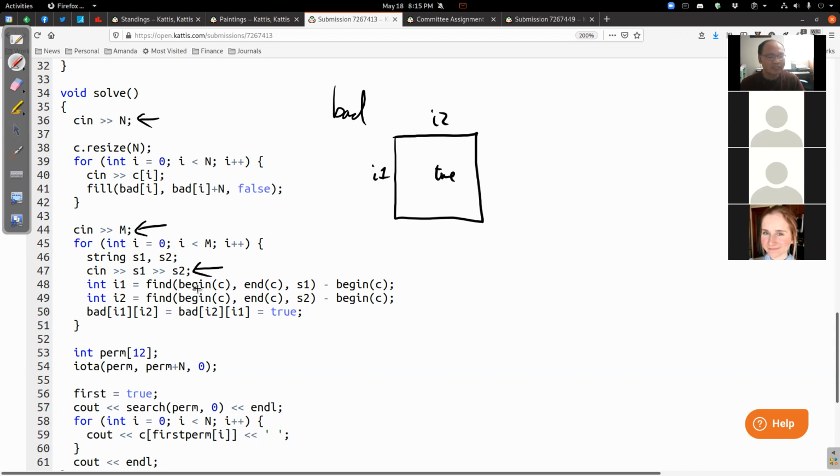I read in the two strings. Then I basically look up the index. I have this array of colors that are strings, and I did a linear search to figure out where they are. Why do I use linear search? Because there are only 12 colors. So it doesn't make sense for me to do something elaborate like binary search or whatever. I might as well just do my linear search. And when you tell me that there's a pair that cannot appear together, I will set the entry to be bad.